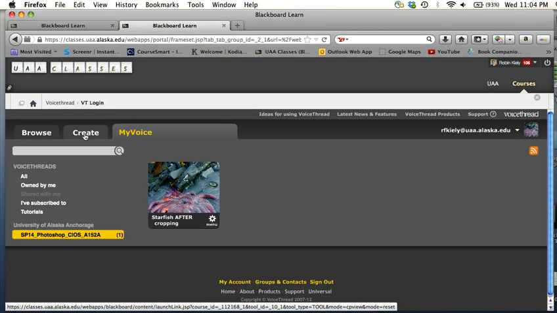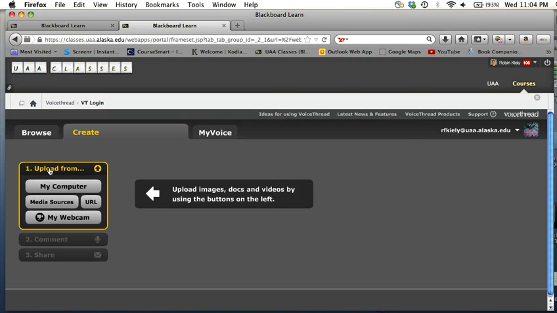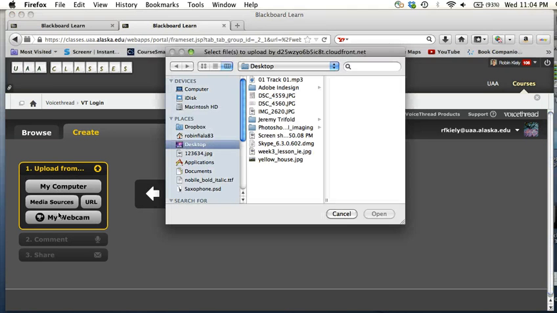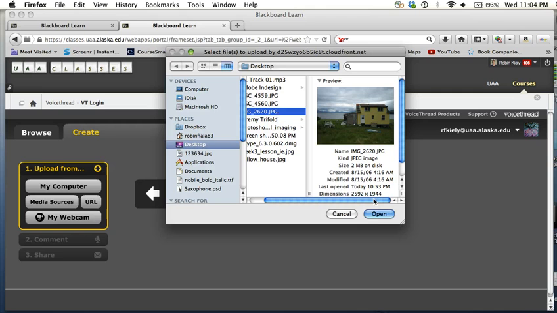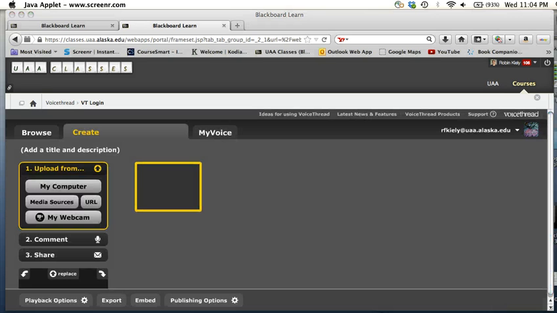If you go to create, then you can upload your images, your before and afters. I'm going to show you that. Upload from my computer. I don't need it from my webcam or software media sources. I've already saved my image to my desktop, so here's my before. It's this little yellow house. And it uploads for a minute. Okay, it's finally uploaded. I had to pause the video.